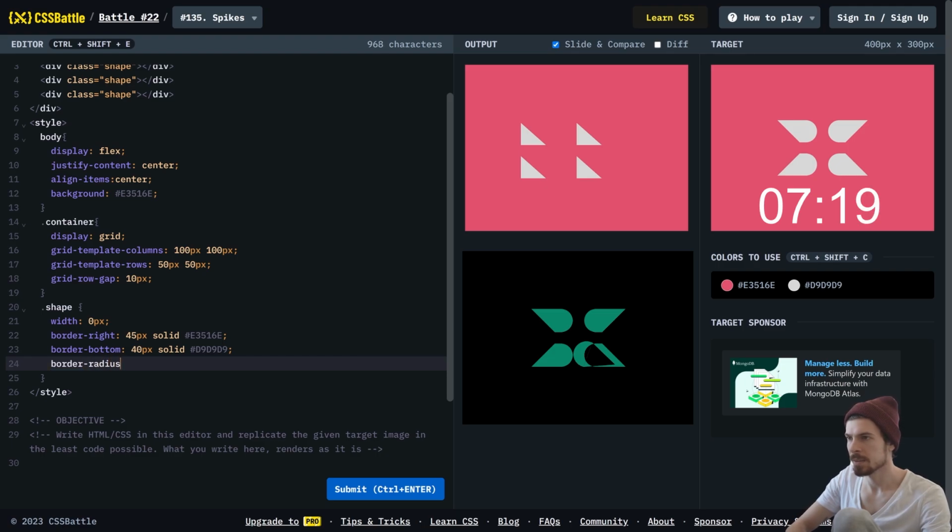Border radius. Let's try this. Let's do 50, 0, 0, 50. That's not the shape I wanted to go for. I'm just trying to get one end here, like this one, right? 90, 150. That looks so weird, doesn't it? That looks awful. 60. Ugh.